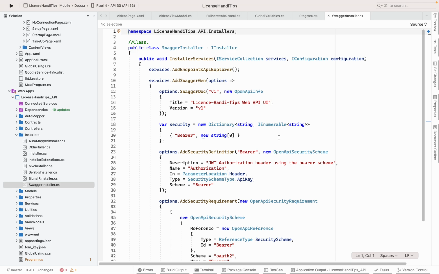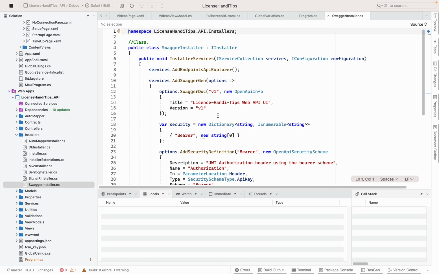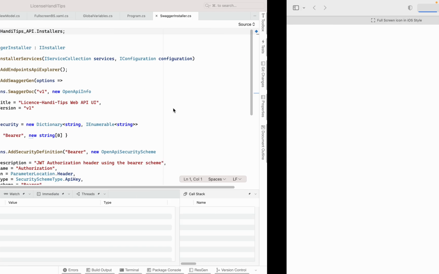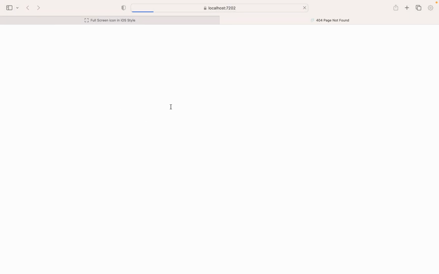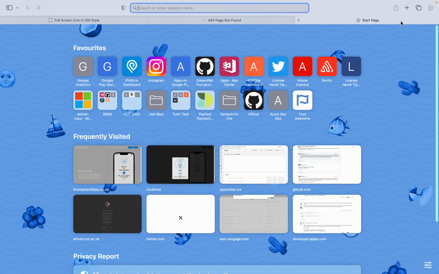So for example, let me quickly fire this project and we'll talk more about it. Let me go to API and let me just hit fire. So you can version your web API. Like for example, this one, it's using version number 1. While it's loading, let's look at what Swagger is.